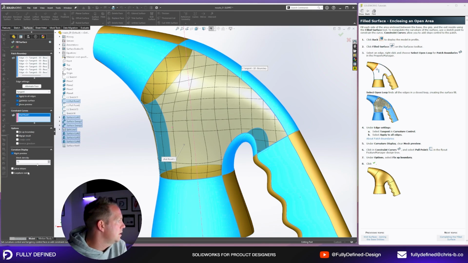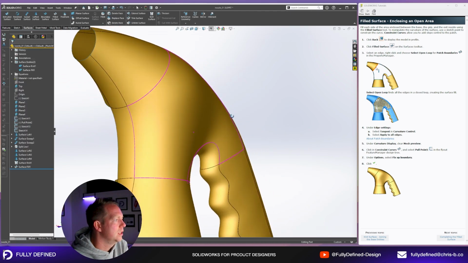Under options, we're going to select fix up boundary. What that can do is sometimes fix up any little gaps or small errors that you might have in your surfacing. Okay, just to make it a nice and neat finish. And then we press OK, and now that looks really good.